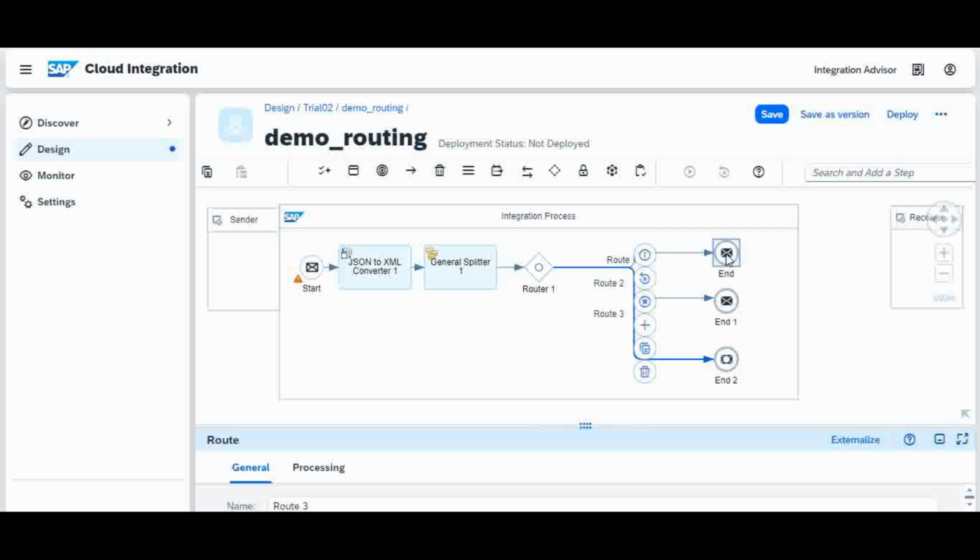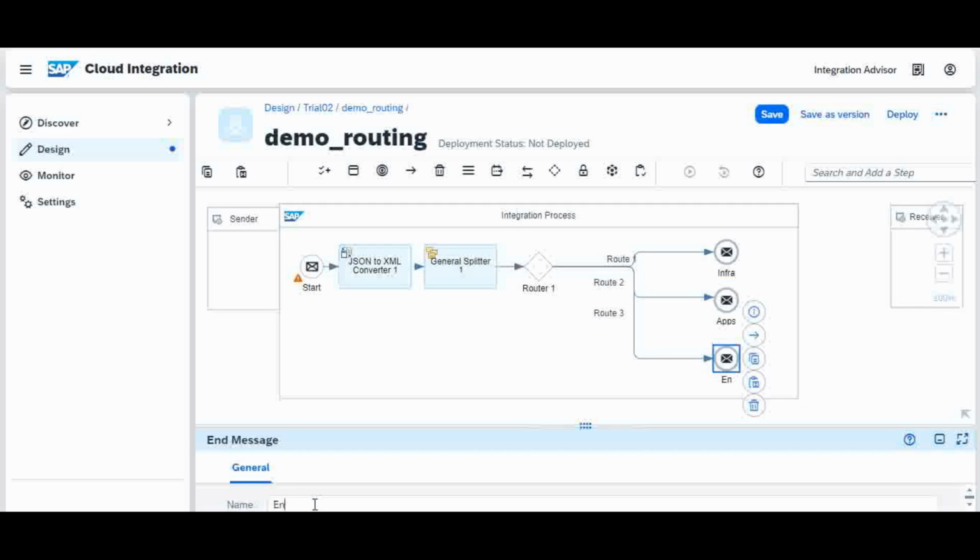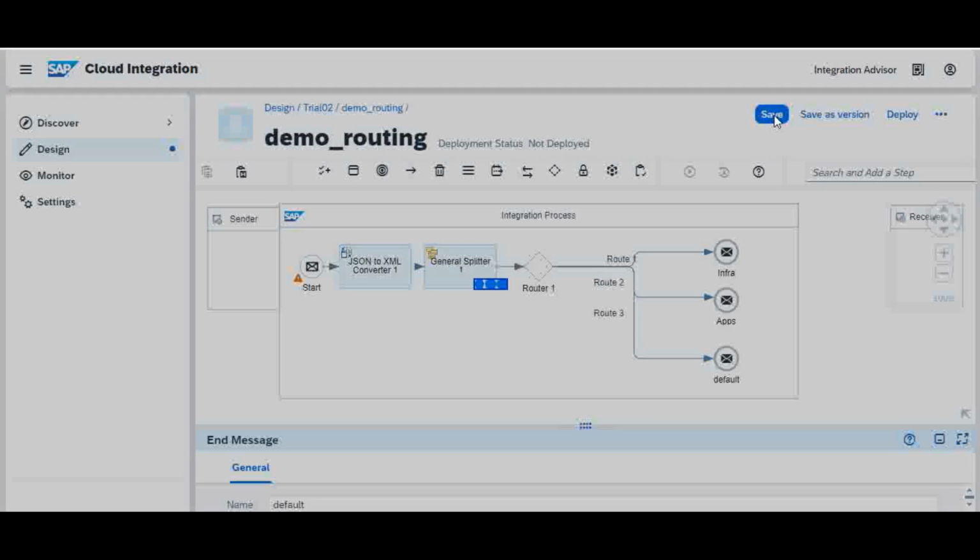This I will name as infra group. This I will make application app. This is the remaining one, which is hardware, but I will say default, just for your understanding. Okay, let me leave it for a minute.